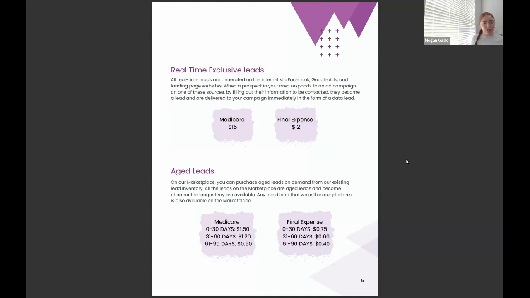So for Medicare, they range anywhere from 90 cents to $1.50. And for final expense, they range anywhere from 40 cents to 75 cents, increasing in price as the lead gets older. So now, if no one has any questions about that specifically, we can pass it off to Max to show you how you would actually go about purchasing these on the platform.